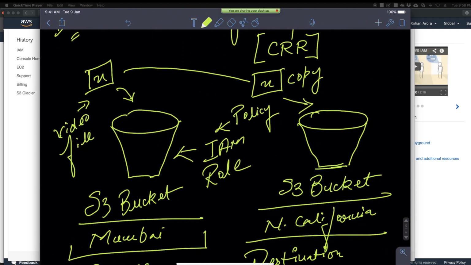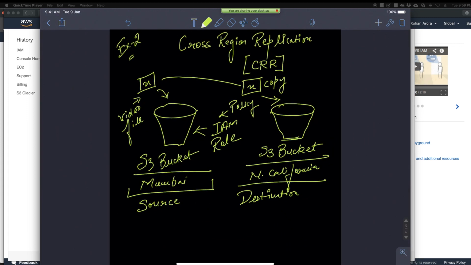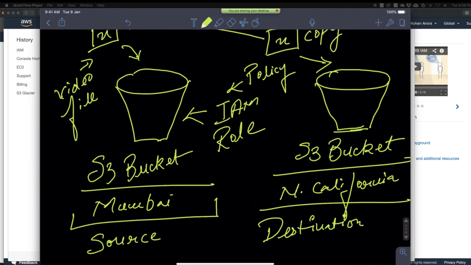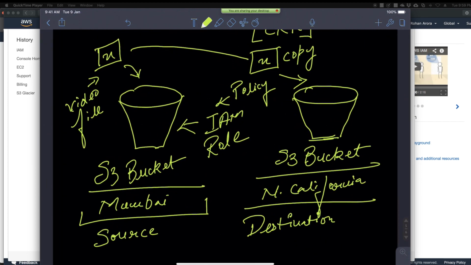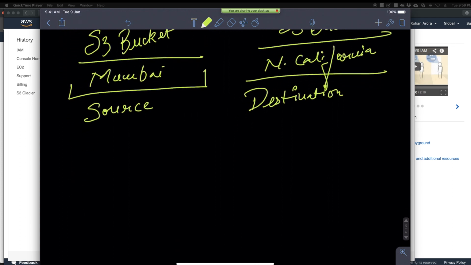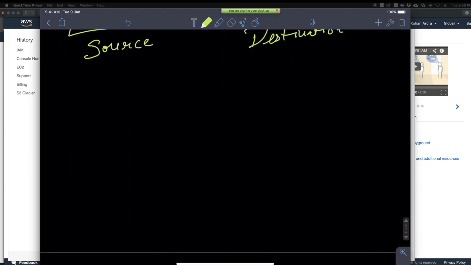Under normal circumstances, they will not communicate by themselves. If they want to coordinate and sync with each other, we have to make use of roles. Fine. I think this example is pretty much clear. I'll give you a third example, which is not based upon service-to-service interaction. The third example is cross-account access.